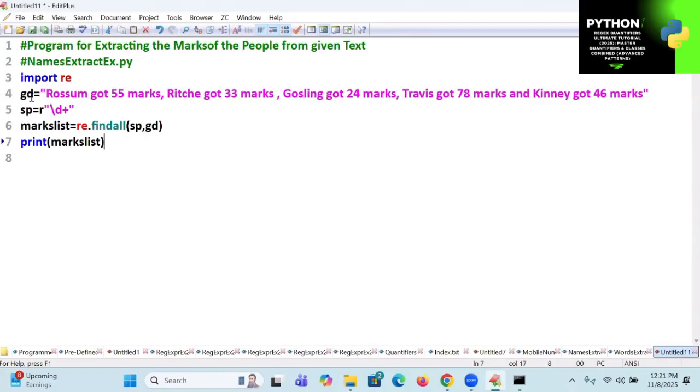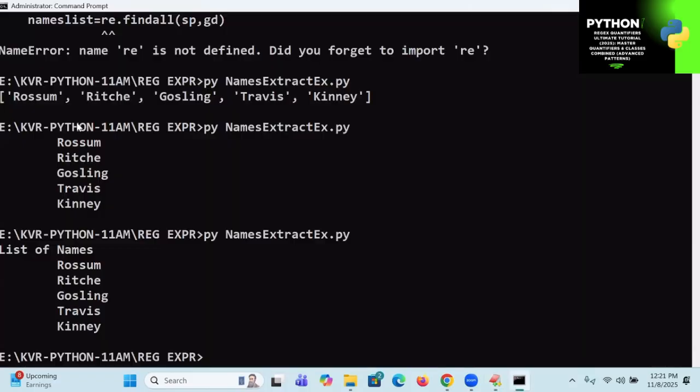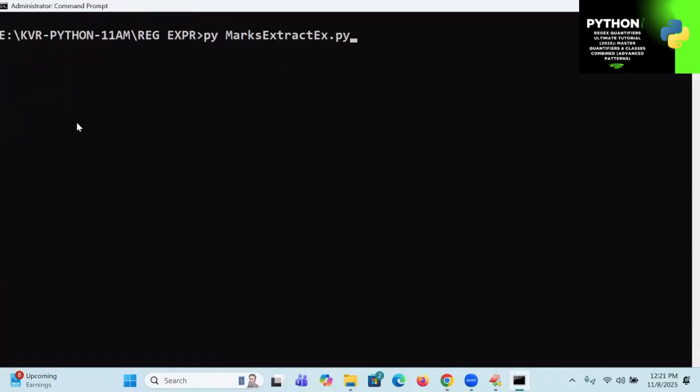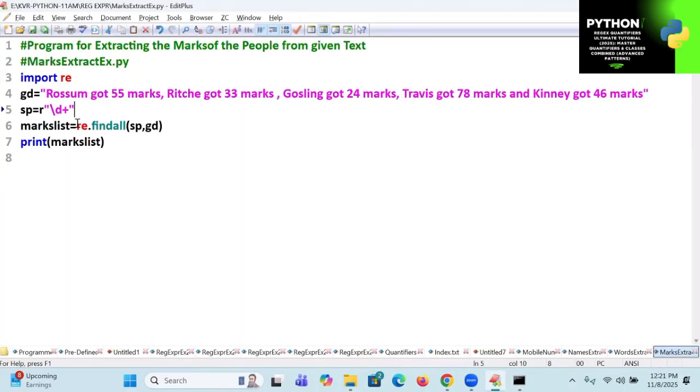It will print it. So here I will write marks extract example, and save it. Out of that, print py. So got it. All these marks are printed. If I want to get those marks, I will write marks of students there.